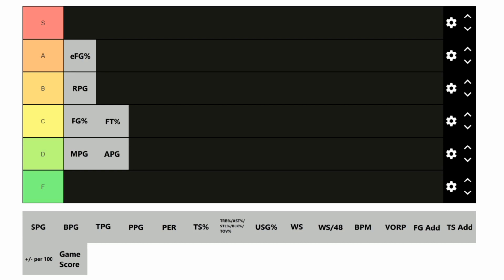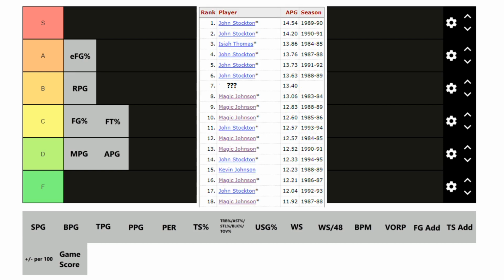If you look at the top assists per game seasons of all time, 17 of the top 18 of them came between 1984 and 1995. And I think that's pretty solid proof that this is subjective. By the way, bonus points if you could name the 18th guy. The one guy in the top 18 who didn't play between 1984 and 1995. I don't think you will get it unless you already know who it is.